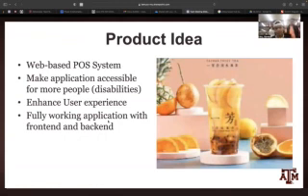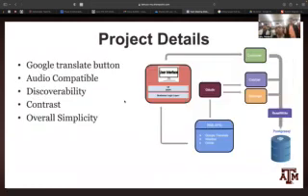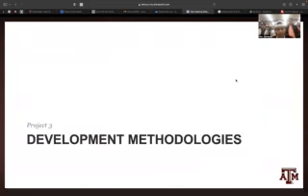So overall picture of the project, our product idea is making a web-based POS system. We want to make our application accessible for more people, so people with disabilities. So we need to enhance user experience, and we want a fully working application with a front end and a back end. So some project details, what we're going to implement is a Google Translate button. We want it to be audio compatible. We want to maximize discoverability and have contrast for people with visual issues, and we want to have overall simplicity for better user experience. And that is the overall system design of our project.